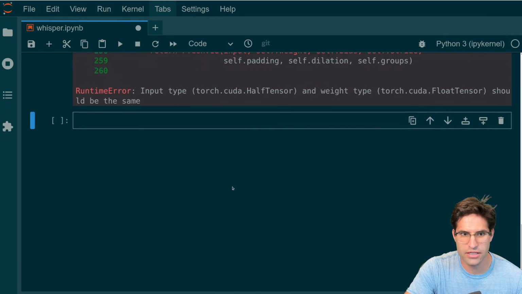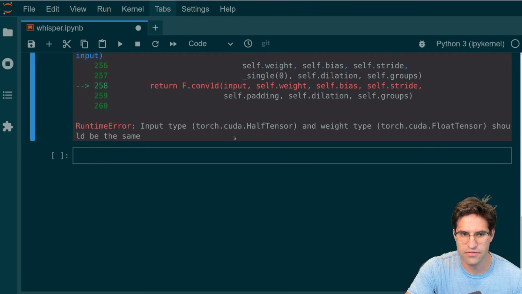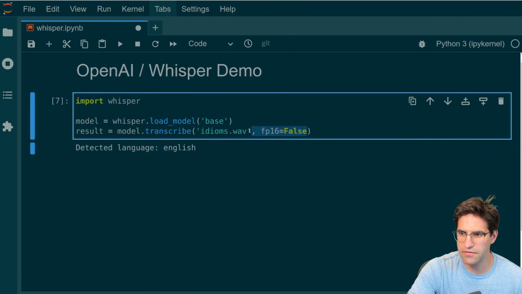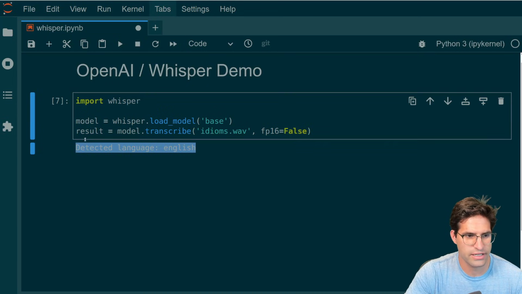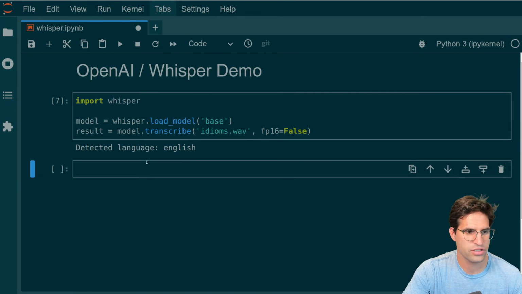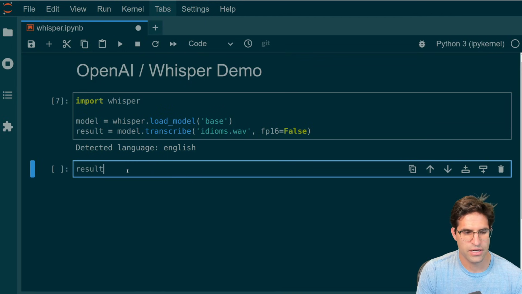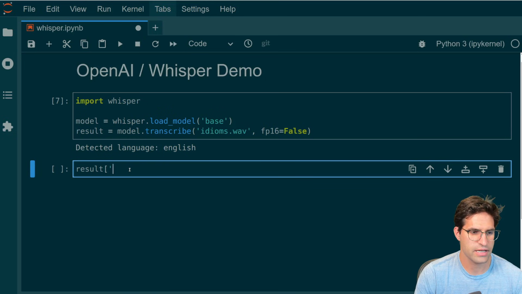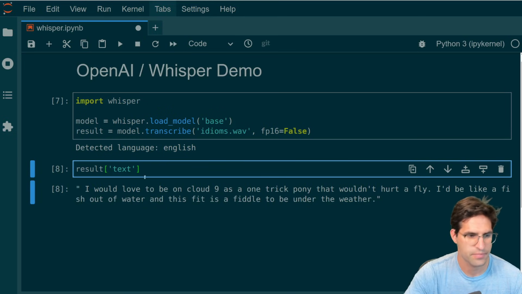Now I noticed when I ran this before, I get this error because of CUDA's half tensor and float tensor. I was able to solve this, so that's something to keep in mind. If it doesn't work for you, you might need to set floating point 16 to false. And you can see after it's run here, it detected the language already as English. And then this result object has a few different methods in them, but what we want to get inside of this is just the text.